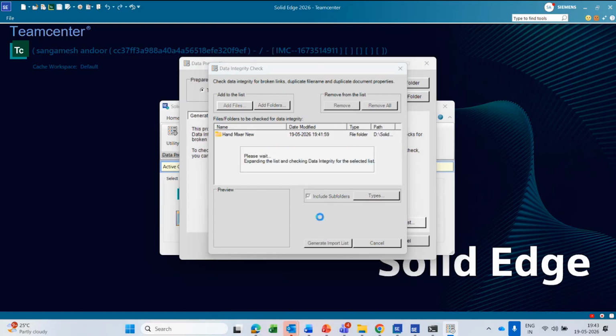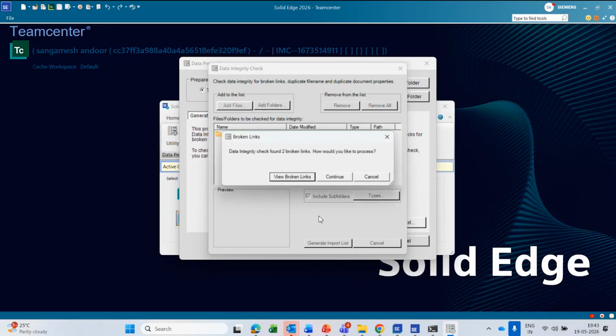So once we generate the import list, it reads all the Solid Edge documents in that folder and populates the corresponding properties. It also highlights in case there are missing interpart links, which are part of that folder, or some of the assemblies which are part of that folder. In this case, it is showing there are two broken links, and it is asking us how we would like to process, whether we want to continue with that.